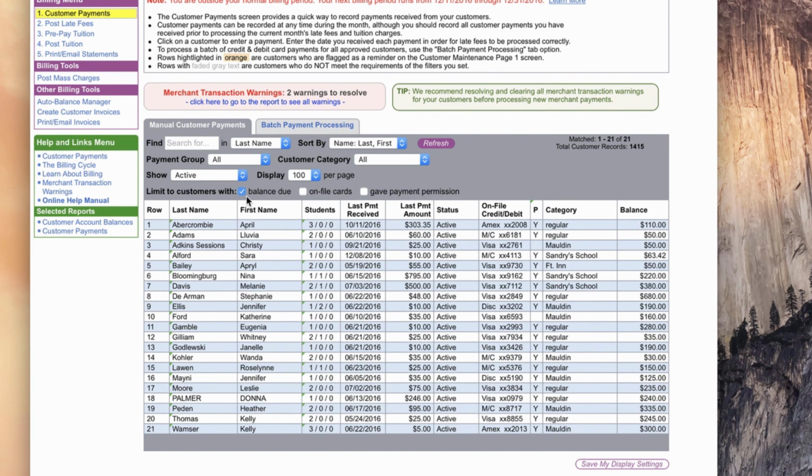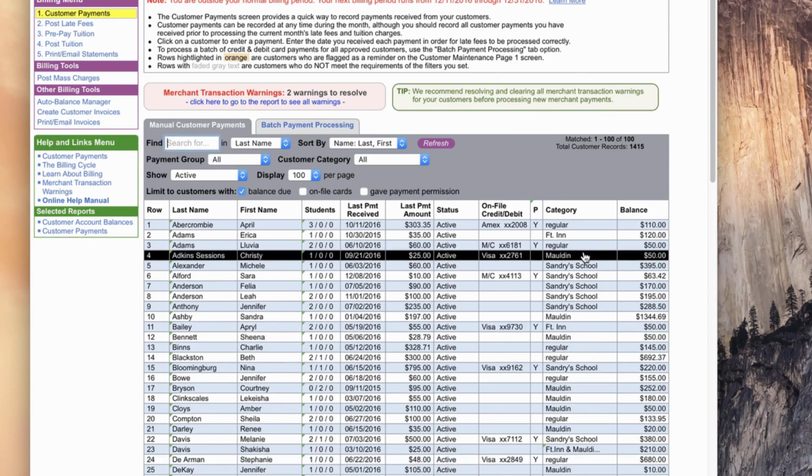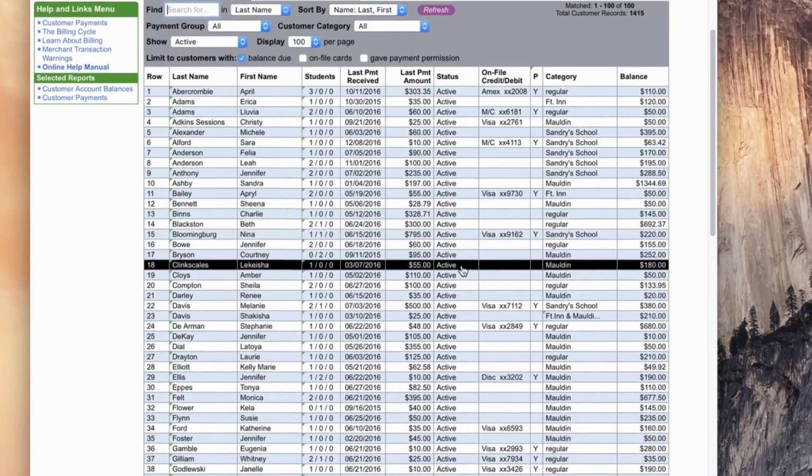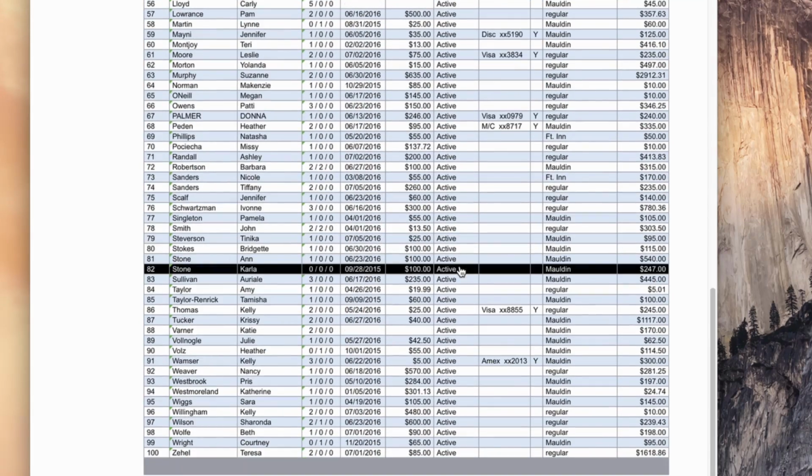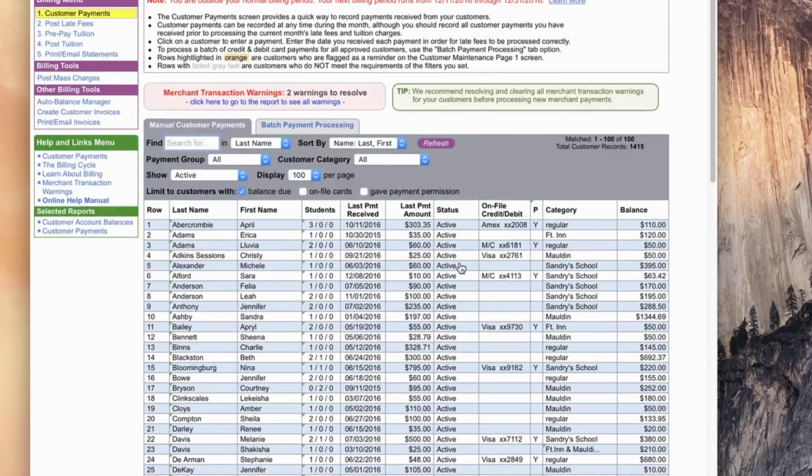So I'm going to only leave the checkbox for balance due. And I'm going to click on my Save My Display Settings button down in the lower right so that ClassJuggler always remembers those are the filters that I want when I visit this screen. So as you see now, we've got a much longer list of customers. This is everybody that has a balance due in my database, up to 100 per page.